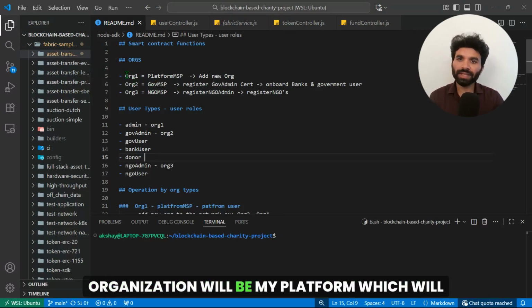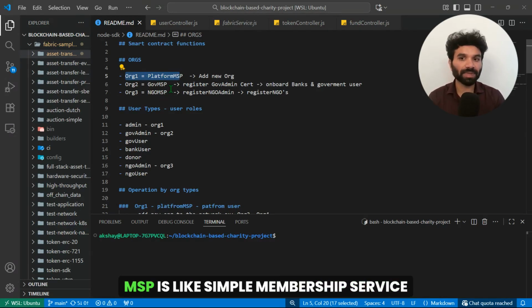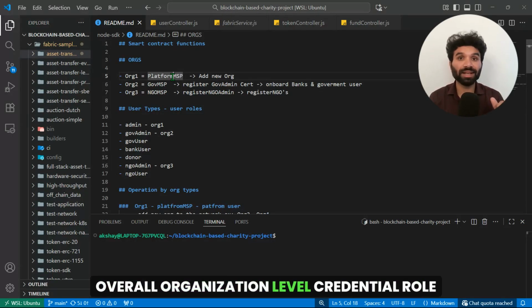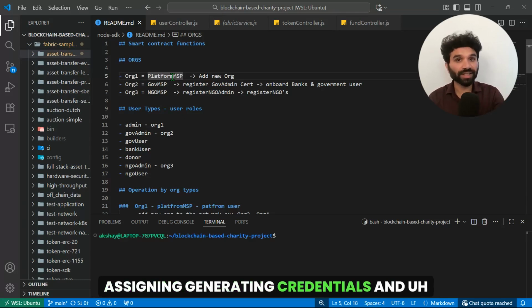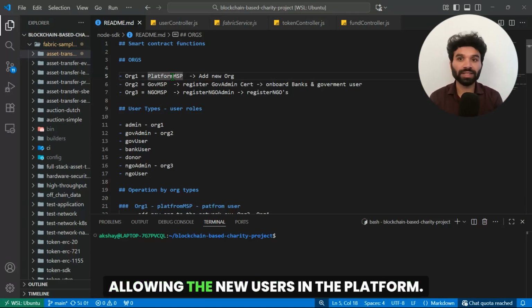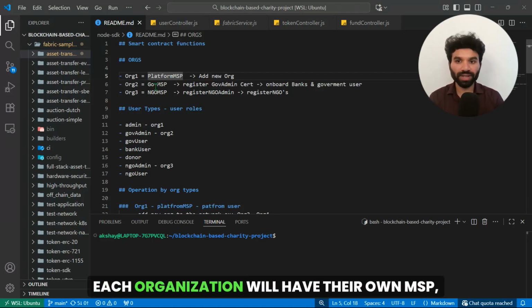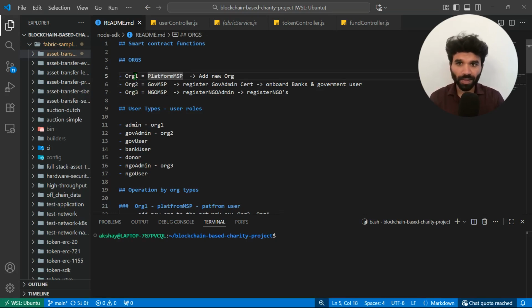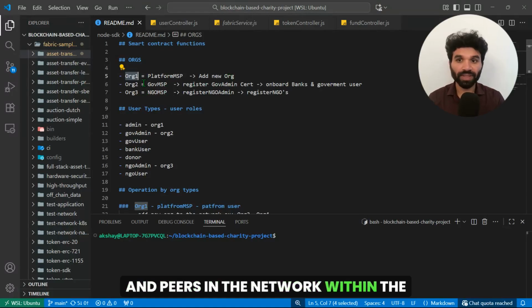So I have jotted down here a total of three organizations, as I mentioned. The first organization will be my platform. I have listed it in terms of MSP. MSP is simply a membership service provider. MSP is responsible for managing my overall organization-level credentials, role-based access management, assigning roles, generating credentials, and allowing new users onto the platform. This is bound to the respective organization. Each organization will have its own MSP, membership service provider. They will manage all the members and peers in the network within the organization.